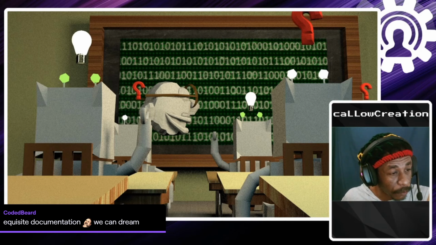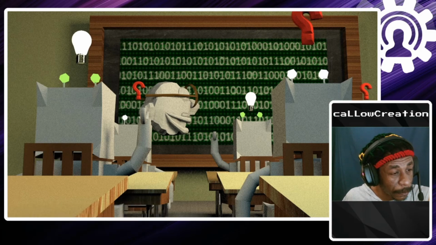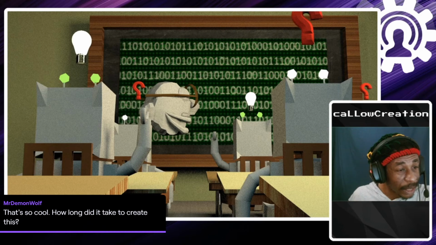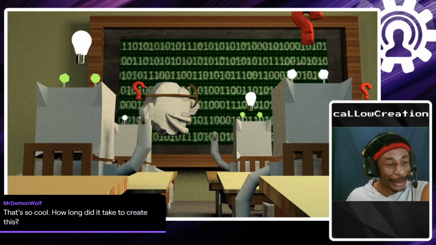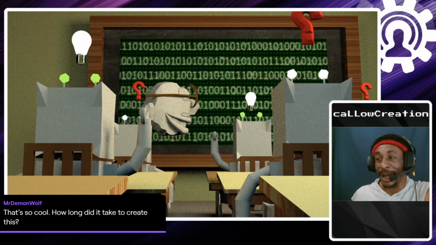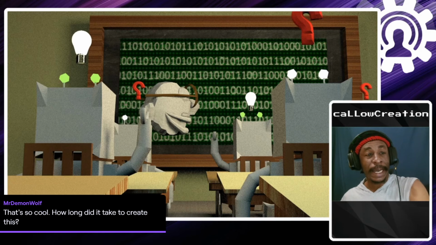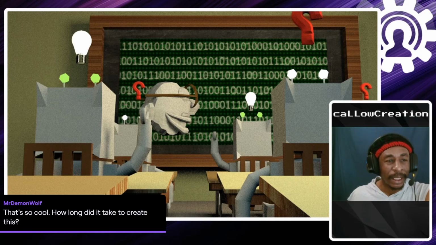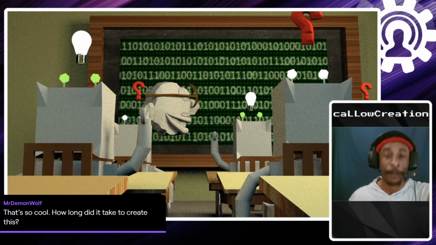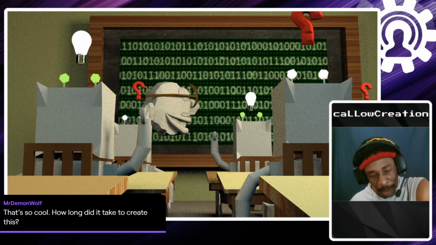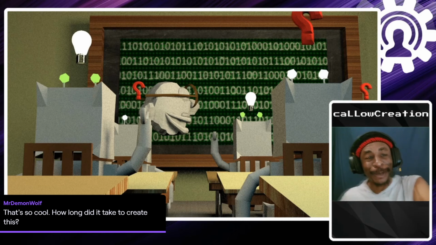So looks like we have a question. Coded Beard says exquisite documentation. We can dream. Yes, well, we can. And there are some people that do take that to heart. If you have them, then we do have some nice documentation, but it is rare, and some documentation is very confusing. Some documentation doesn't get to the point, and some leaves you reading more documentation. But it's part of the learning process. Frustrating sometimes, but it is what it is. It's the adventure that counts.